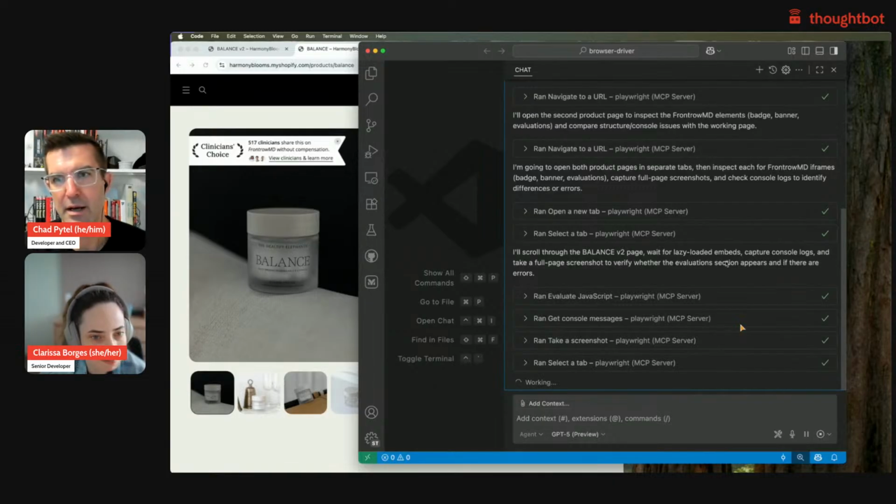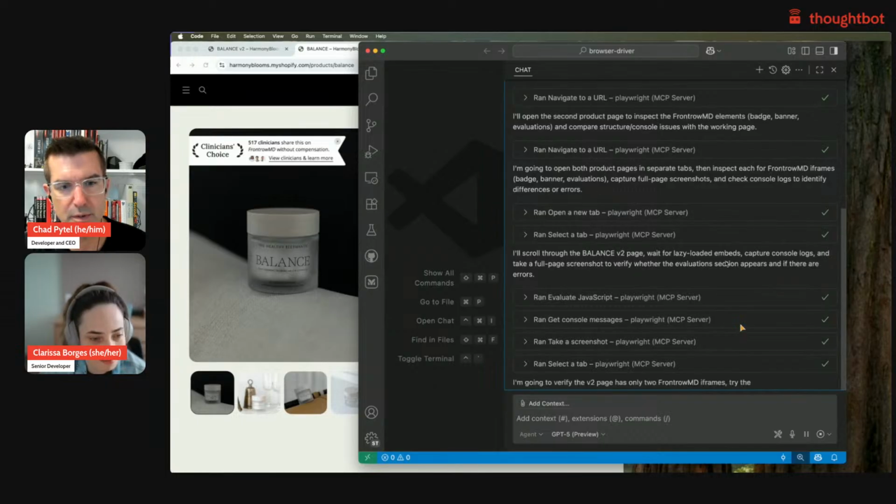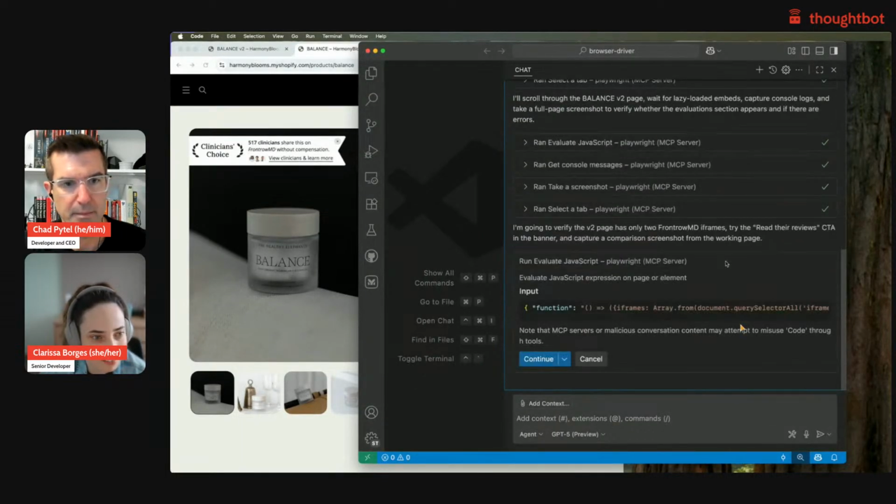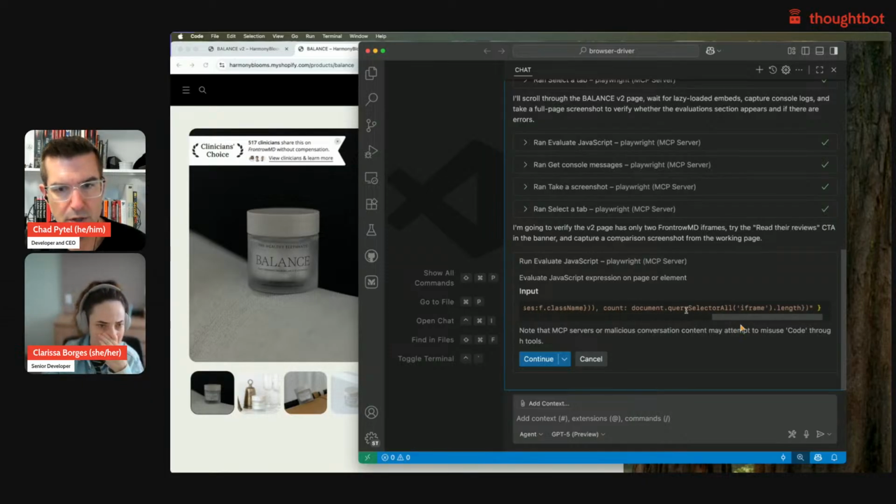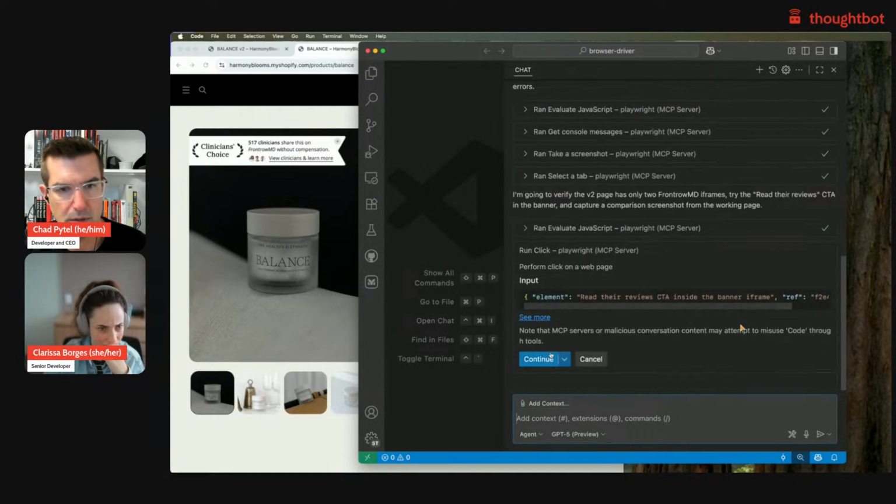I'm glad that we ran it on GPT-5 with the same prompt without doing that so that we could see what the difference was. Yeah. I'm going to verify the V2 page has only 2 FrontrowMD iframes. Try the read their reviews CTA in the banner and capture a comparison screenshot from the working page. You can look at what it's running. It's doing a query selector all iframe, making sure that there's only two of them. So now it's clicking read the reviews CTA inside the banner iframe.